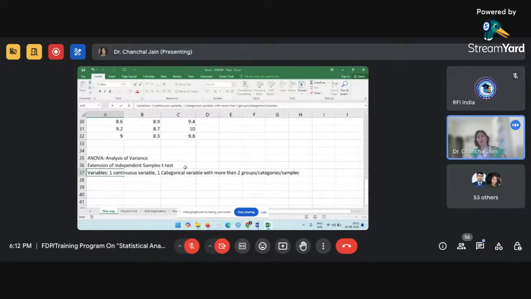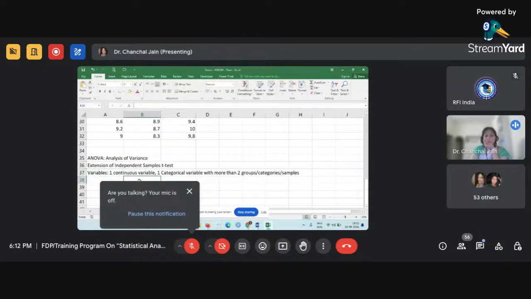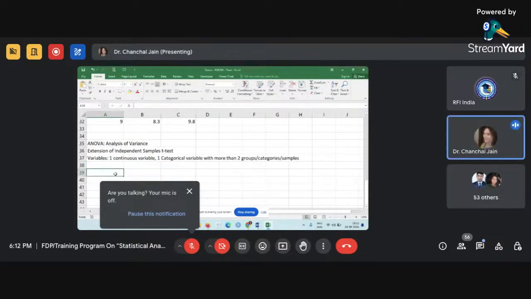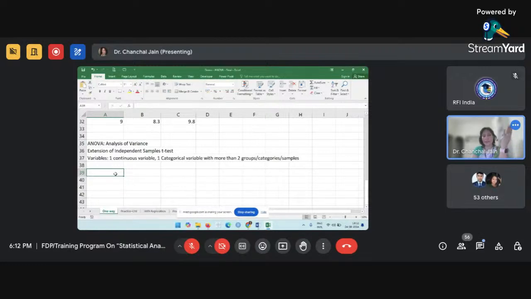Fine? Now the hypothesis format will also be the same, which I already discussed in the independent samples t-test. That is, there is no significant difference in the continuous variable corresponding to the categories of the independent variable, right? Now, there are types or varieties in ANOVA.